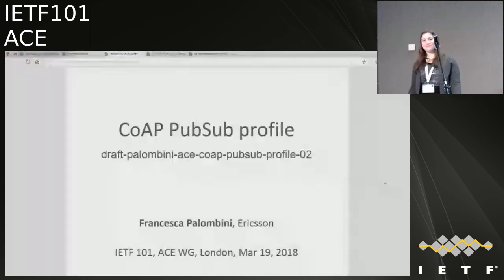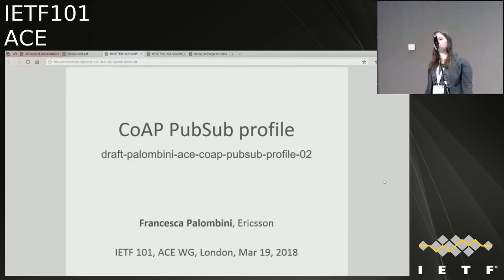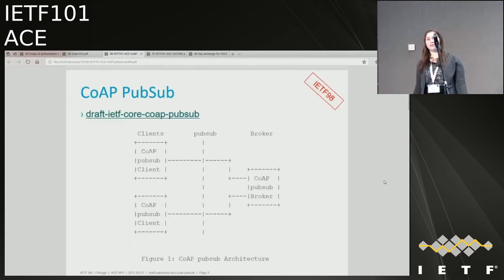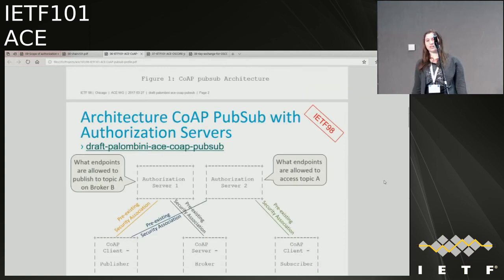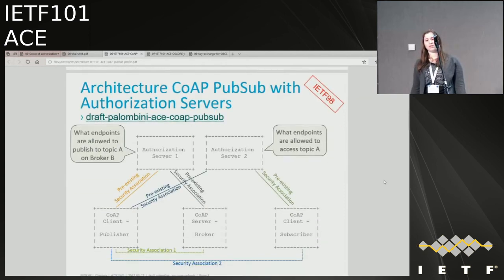Thank you. So just to remind, this is now version 02. This was presented in IETF 98 the first time. So I added some slides from there just to remind you what the CoAP pub sub architecture is and what the roles of the nodes and the participants in this draft are. The update to this draft is that it is now coherent with this new draft.